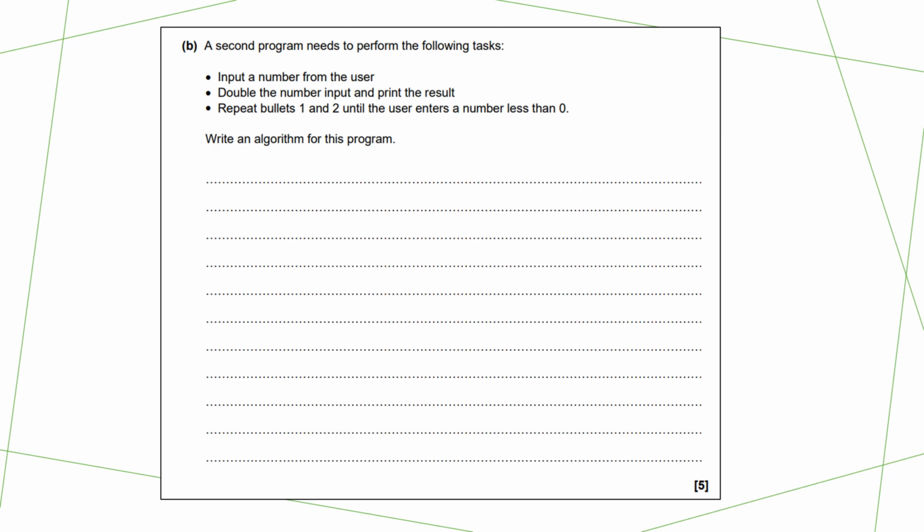Think about how you're going to get your inputs. Think about what you would call your variables. Then think about what processing needs to take place. In this particular case, it says double the number. And then think about what your output is, which in this case says print the result. The third bullet point is the bit where some people might struggle. It says repeat. So when there is a repeat, you know that there's going to be some sort of iteration and you need to decide what type of loop you're going to put all of your code into.